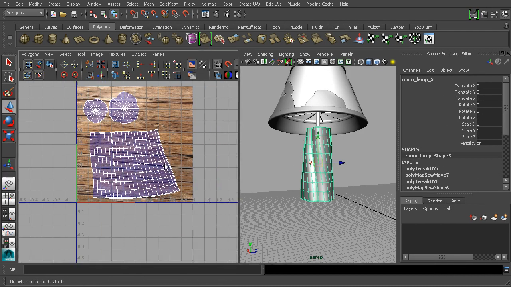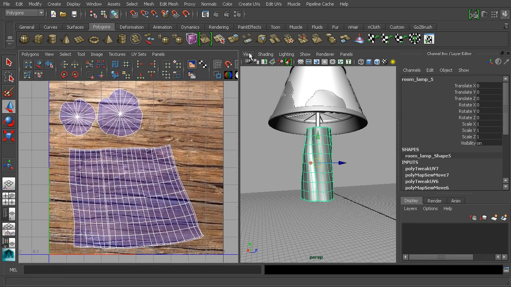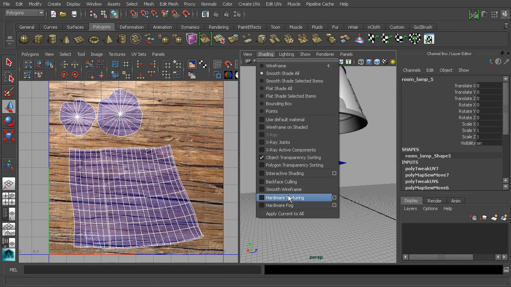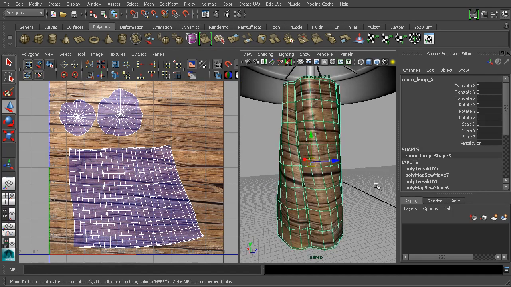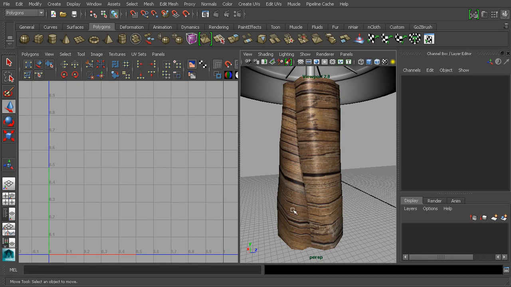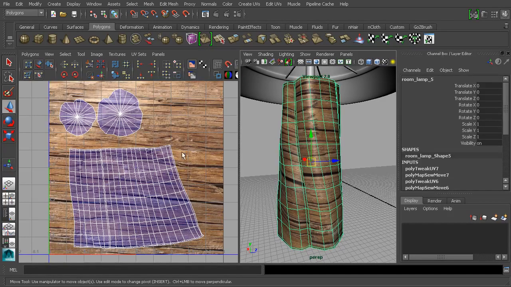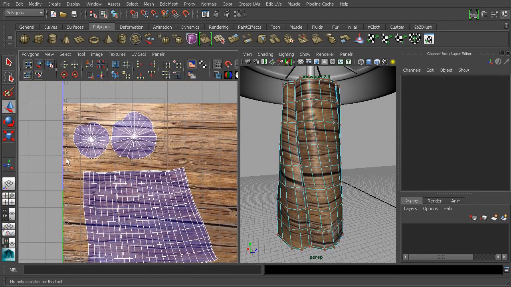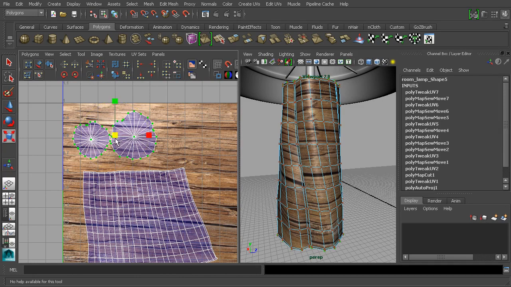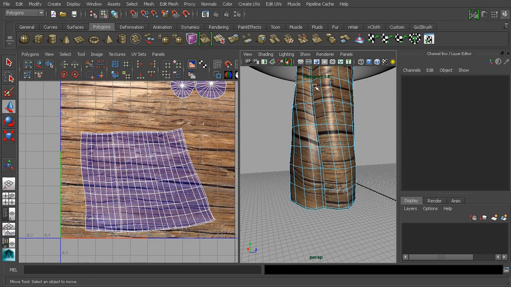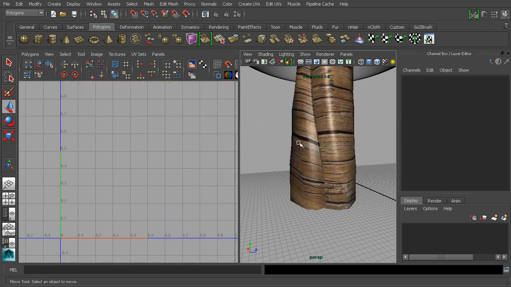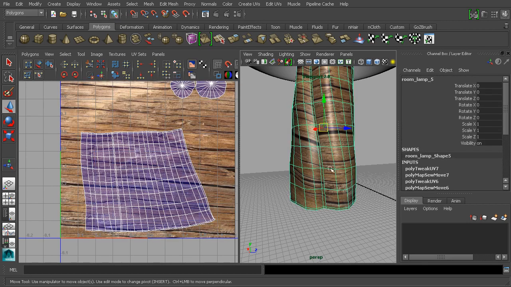Select our object, and there you can see the UVs on the object. Let's turn on our hardware texturing. All right, so right now the UVs and the texture are going in the wrong direction. Let's take these, move them off here, and concentrate more on this piece. The seam that we want to hide is right here. You can see it's very obvious when the texture is oriented this way because it breaks right there.